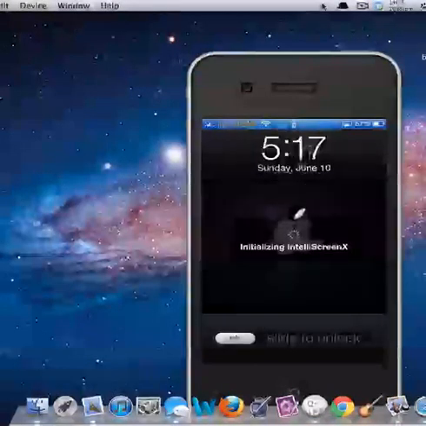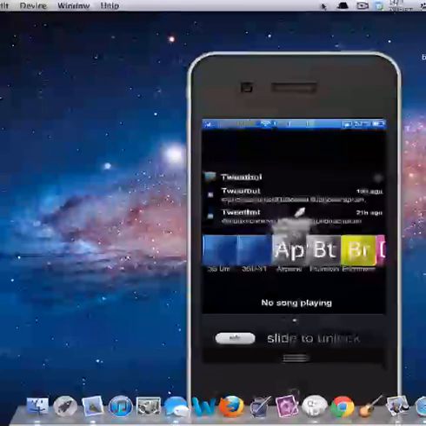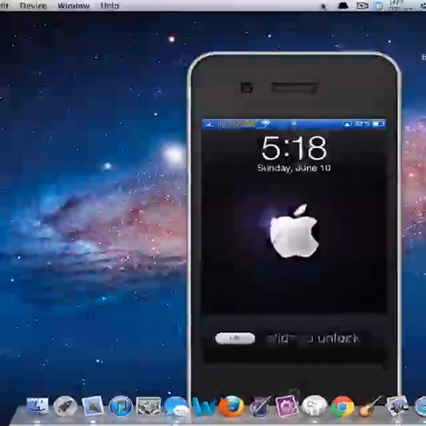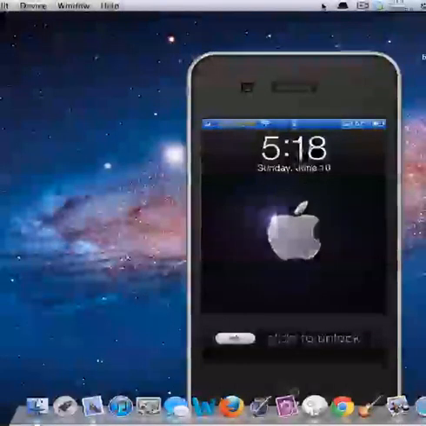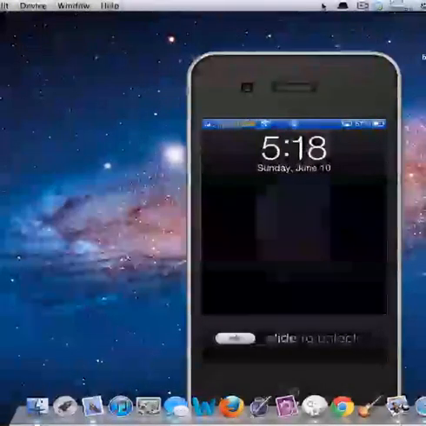well, for some reason it didn't change. It went to the Apple logo. I thought I selected Angry Birds, but evidently I didn't. But anyway, that's something different you can see there. So if you want to get it, check it out.